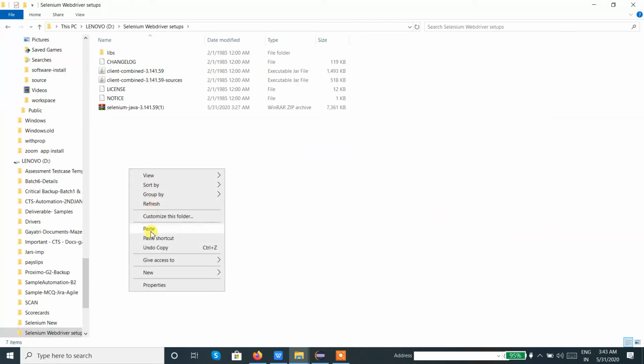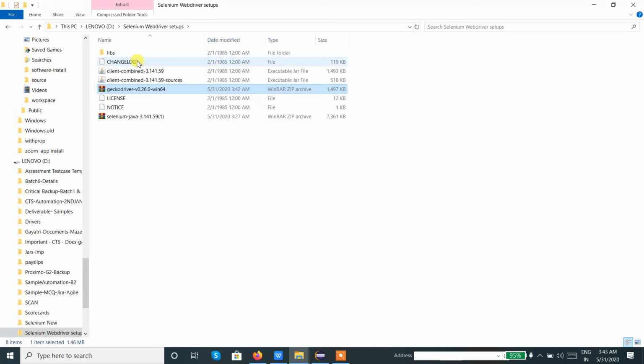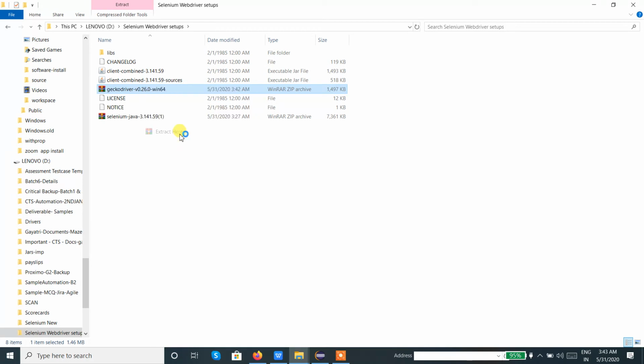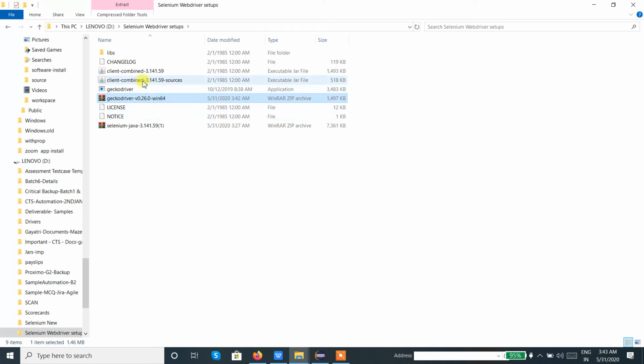Now this is the driver. What we need to do is extract it. So extract file, extract here. Now I can see the Gecko driver file here. Fine, this is the driver we need.